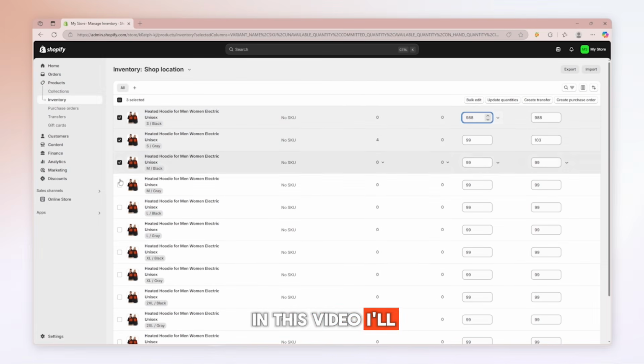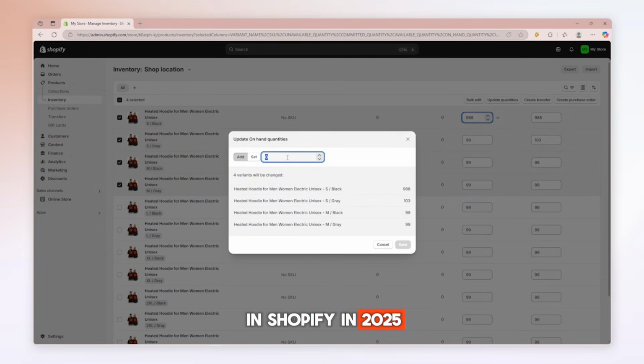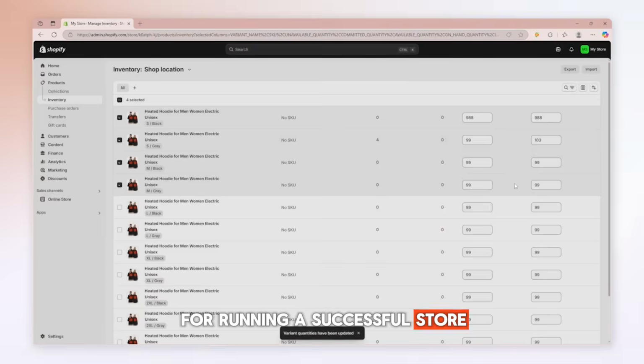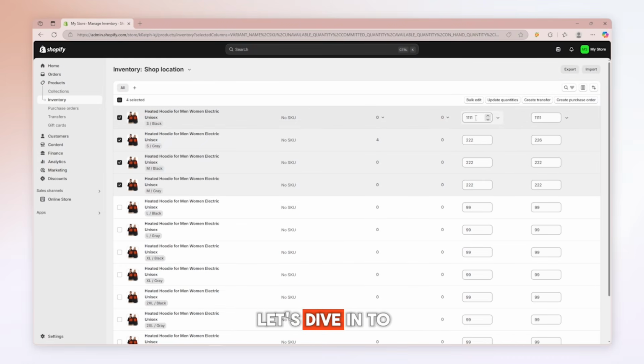In this video, I'll show you how to effectively manage your inventory in Shopify in 2025. Keeping track of stock levels is crucial for running a successful store, preventing overselling, and ensuring customers can always find what they need. Let's dive in.